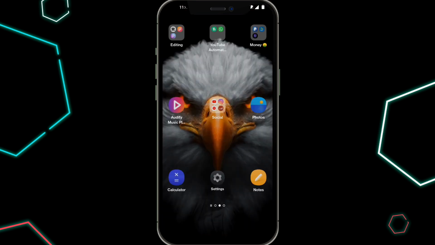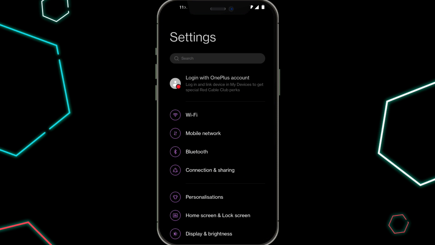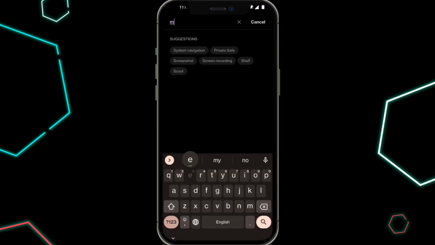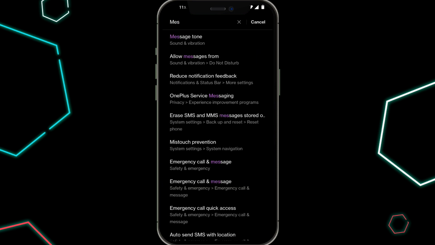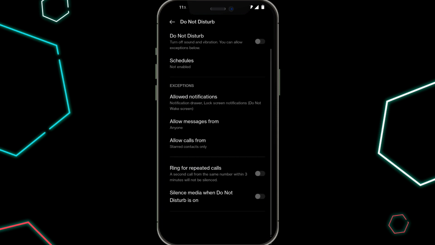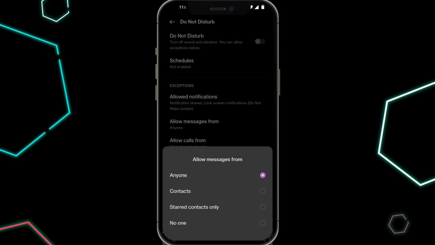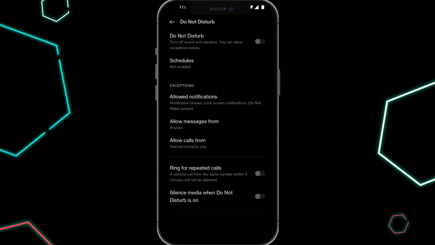Now what you want to do is go into your phone settings, and then in the search bar, you want to type in messages, and then find messages. In the search bar, look for "allow messages from," and from here we're going to click on allow messages from, and then change it to anyone. You don't want to have it as contacts or whatever, change it to anyone.